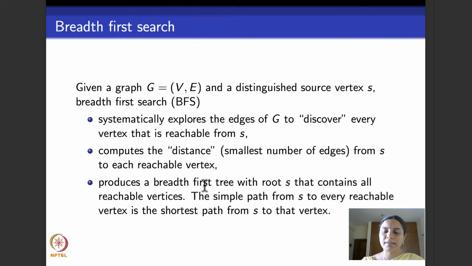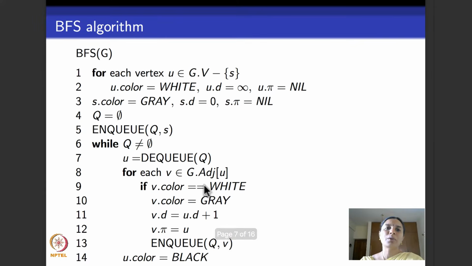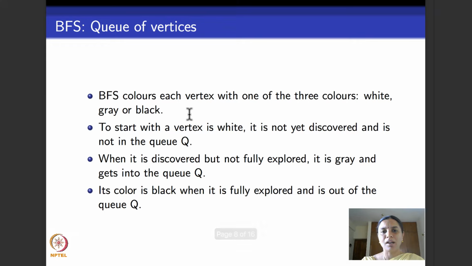every other vertex, right? So here is how the algorithm looks. Before I show you the pseudocode of the algorithm, I will tell you what it does. It takes the graph, and the main job that breadth first search does is to color each vertex in the graph, right? It keeps a queue of vertices, and that queue contains the vertices that are colored gray, right?